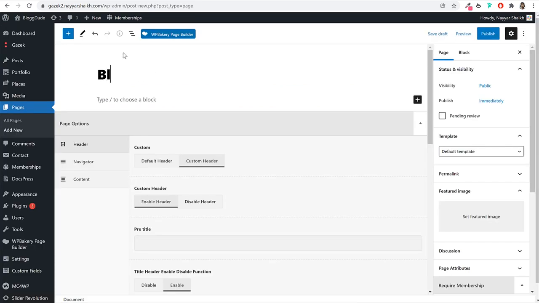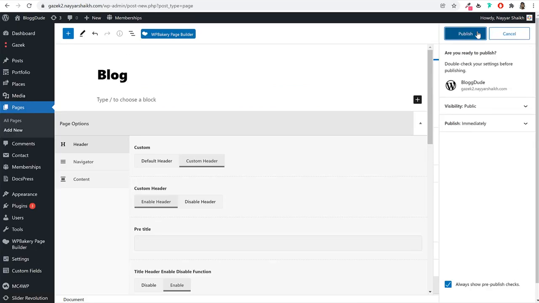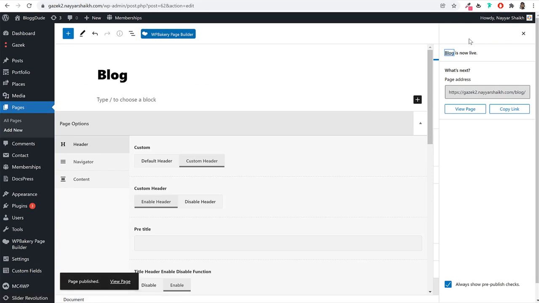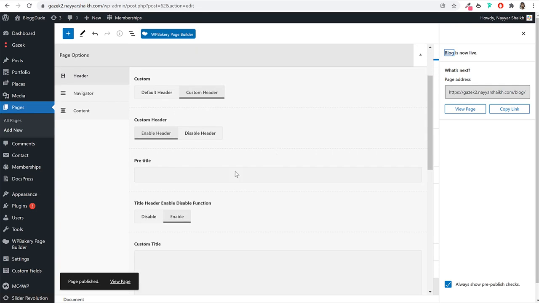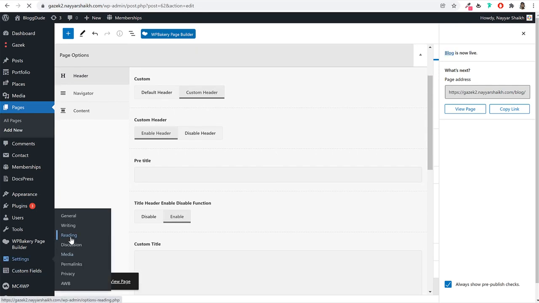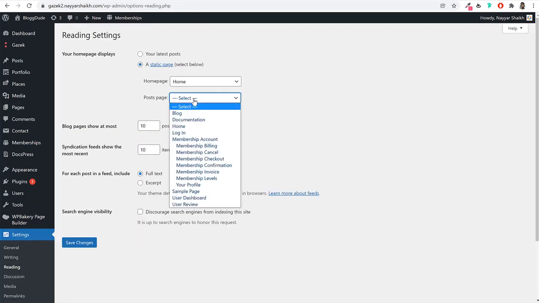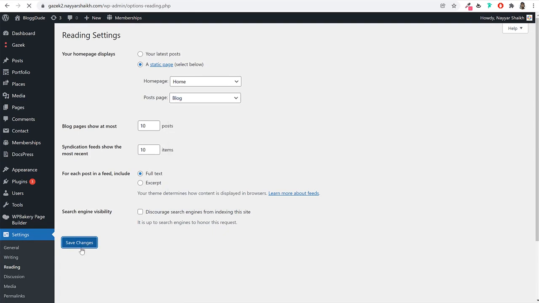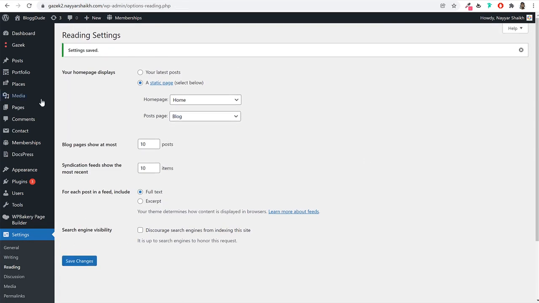So let's create this page. I'll give it a title of blog. You can give it a title of post or news or anything you like. Now just like we set our home page, we have to set this blog page. For that, hover over settings, click on reading. Under posts page, select this blog page and click on save changes. So this is done.